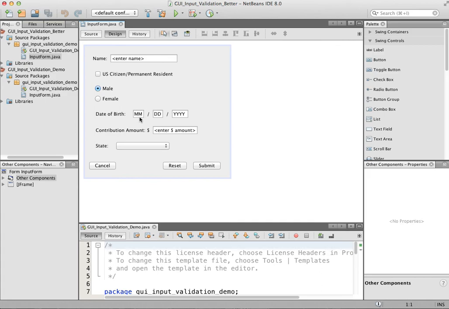For date of birth, I've separated it into parsable numeric fields. So these are actually just text fields, but because they're separate boxes, I'll know that this part is meant to be the month, this part is meant to be the day, and this part is meant to be the year. So I can easily detect which should be which, because there's 30 million different ways that a person could type in a date if you just give them a text field.